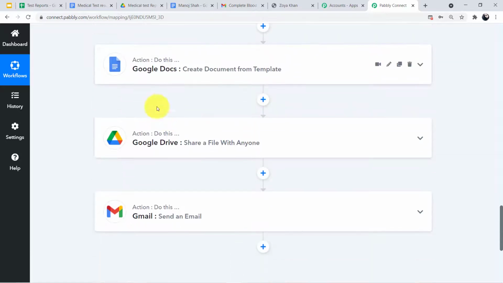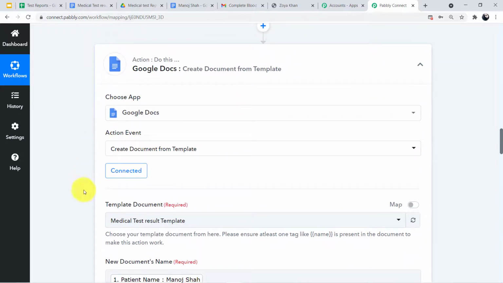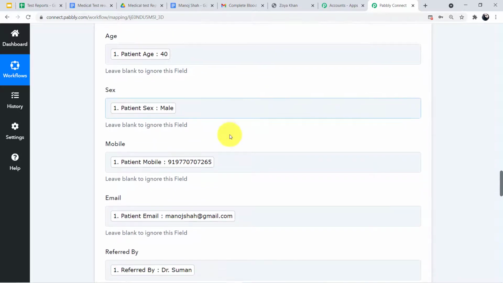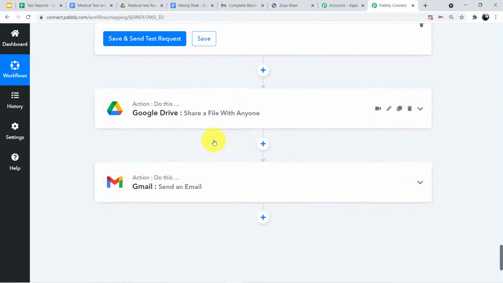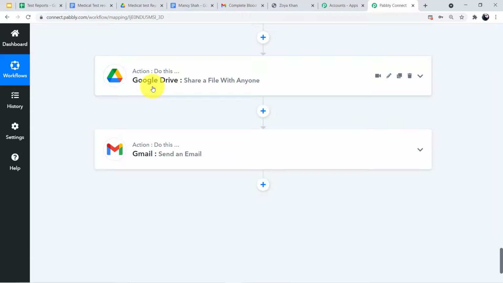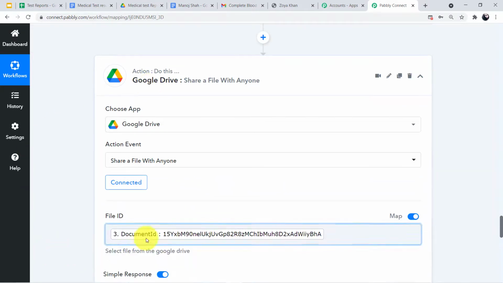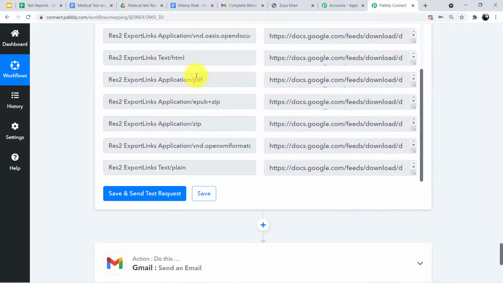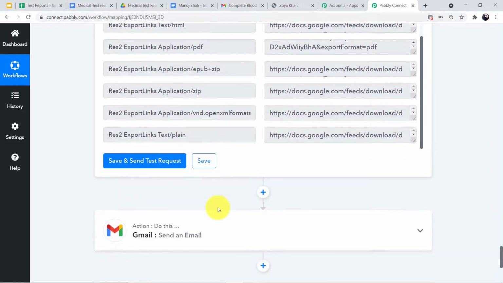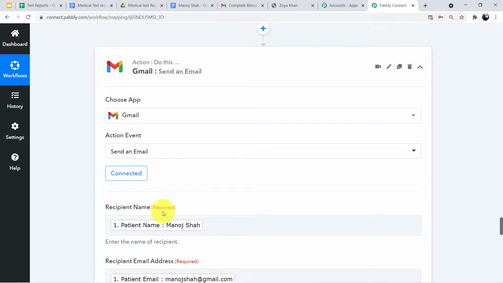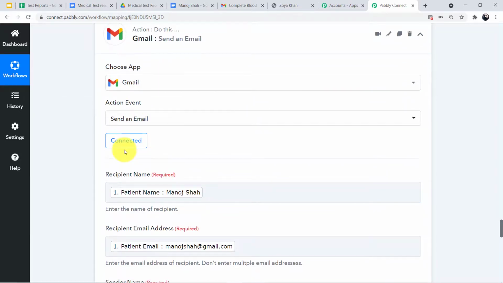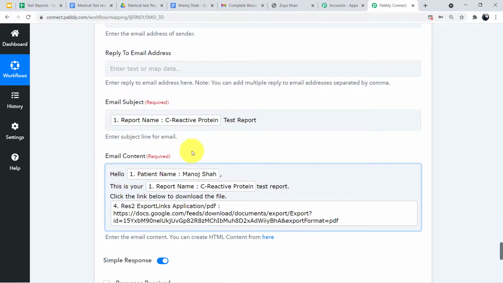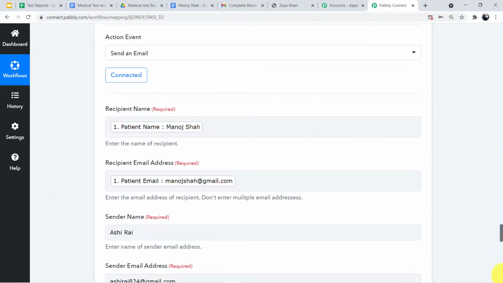In the next step, we integrated Google Docs with Pabbly Connect, and we mapped all the data. In this way, our test report was generated by the template. Next, we integrated Google Drive with Pabbly Connect so that we can create the shareable file in the form of PDF so that we can send it on email. And in the last step, we integrated Gmail with Pabbly Connect so that we can send the email to the patient. Here we mapped all the details, we added the email content, and in this way our workflow was created.